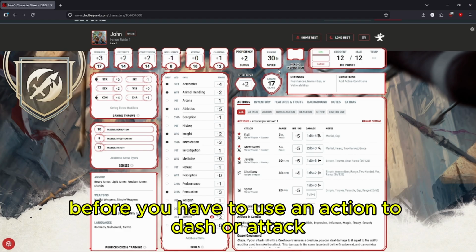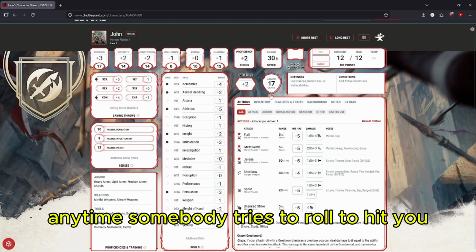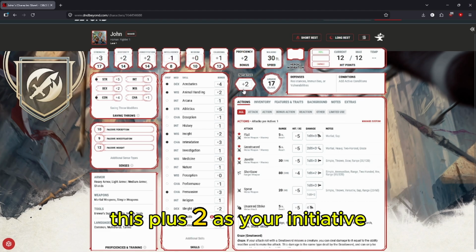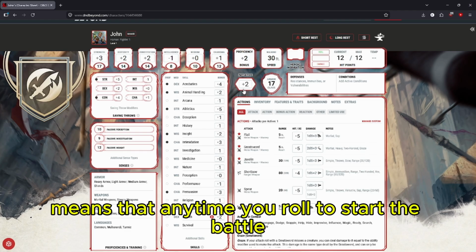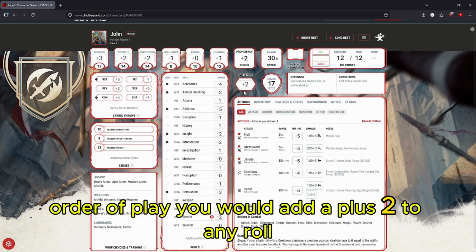This is your armor class of 17. Anytime somebody tries to roll to hit you, they must make it in excess of 17 or higher to hit. This +2 as your initiative means that anytime you roll to start the battle to determine order of play, you would add a +2 to any roll.